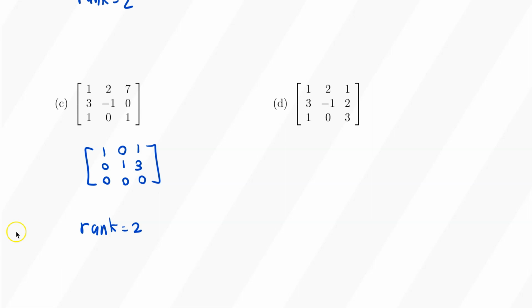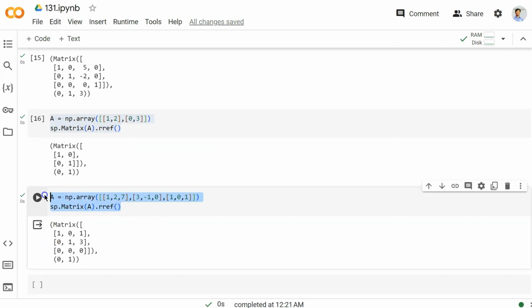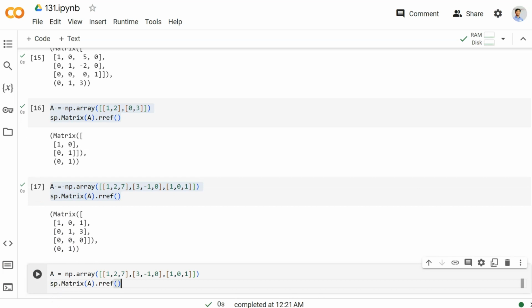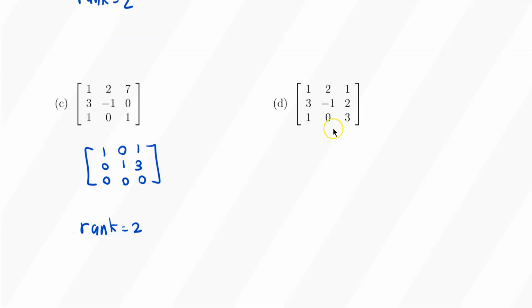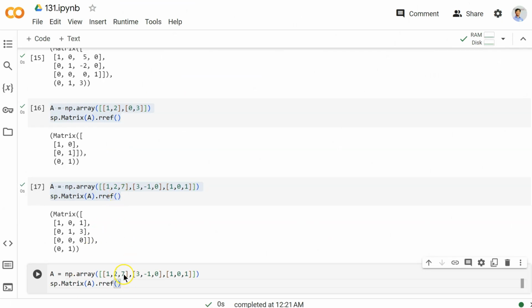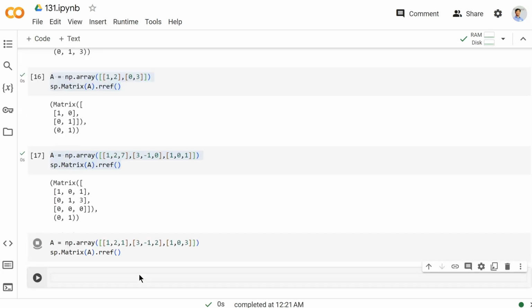And for part D, I'm going to simply copy and paste here. Notice that part D is mostly the same as part C. I only changed the numbers in the last column, from 7, 0, 1 to 1, 2, 3. So let me go ahead and make that change. So I'm going to have 1 here, 2 here, and then 3 here.